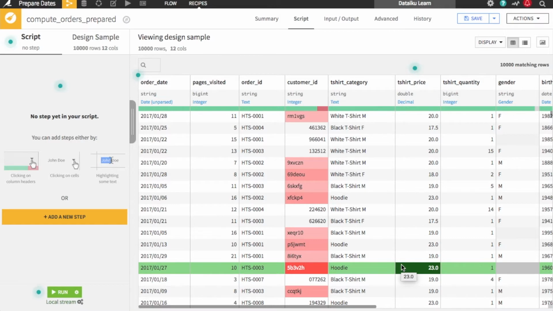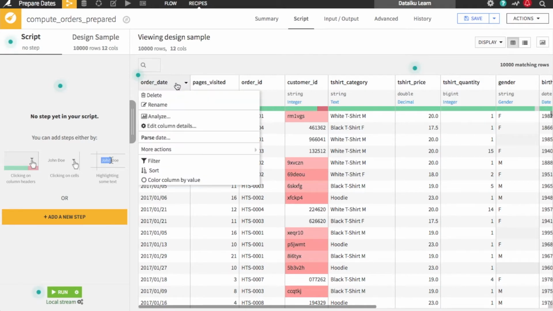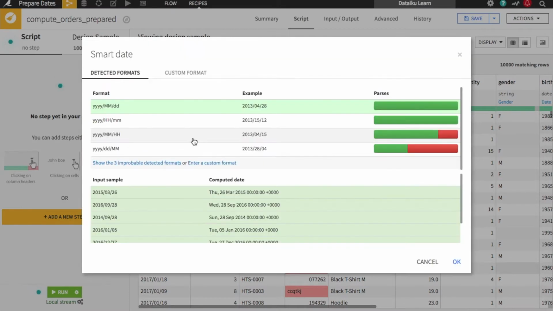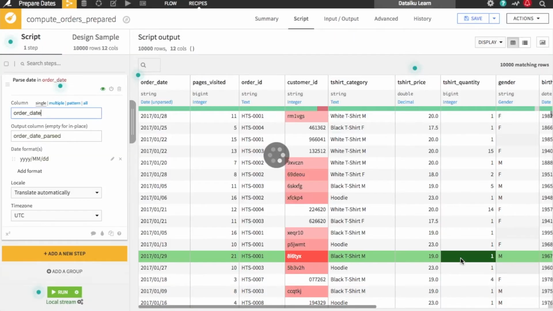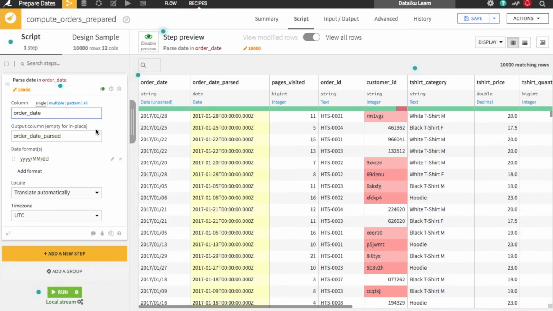We have two columns that contain dates in this dataset, one stored as strings that need to be parsed. From the column drop-down, we'll select Parse Date. The Smart Date dialog opens and shows the most likely formats for the dates and how they would look once parsed. We'll select the appropriate format, click OK, and see that a Parse Date step has been added to the Prepare script. If the time zone of the date column is different from the time zone of the Dataiku instance, you'll need to set it here.